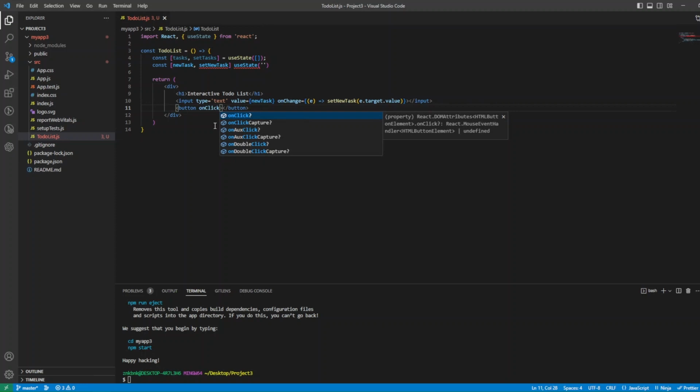Add an onClick event handler to the button element. Inside the event handler, create a new task object using the newTask value and a unique identifier. Append this task object to the tasks state array using the setTasks function.